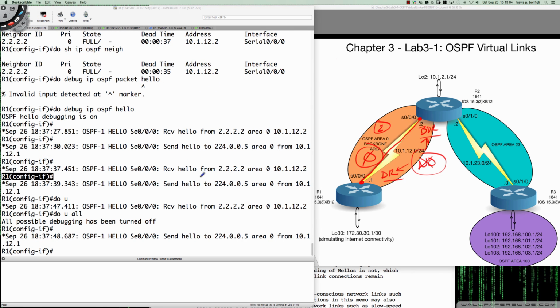So this is some really good output here, right? So we're receiving hellos from 2.2.2.2, and we know that this is router 2 based off our router ID. Now we're also sending hello messages, but are we sending them unicast? We are not. The hello messages are getting sent multicast to the all OSPF router address of 224.0.0.5.